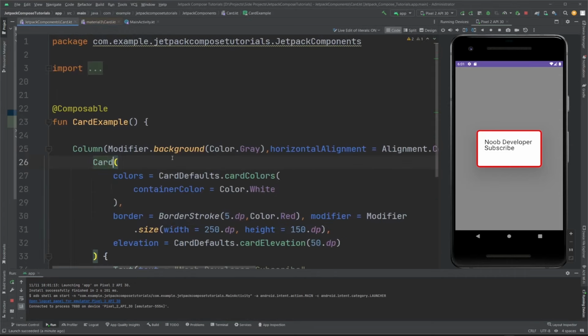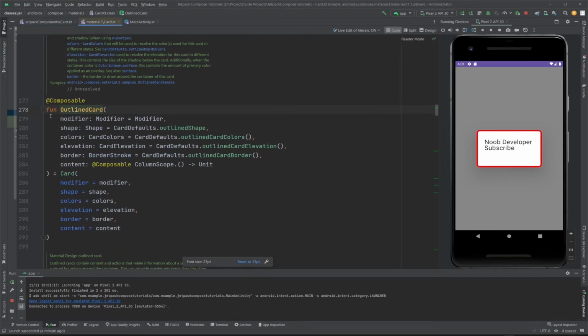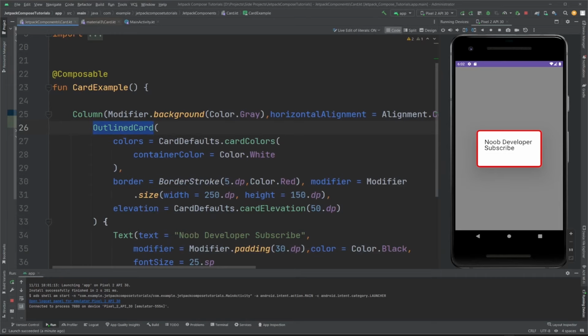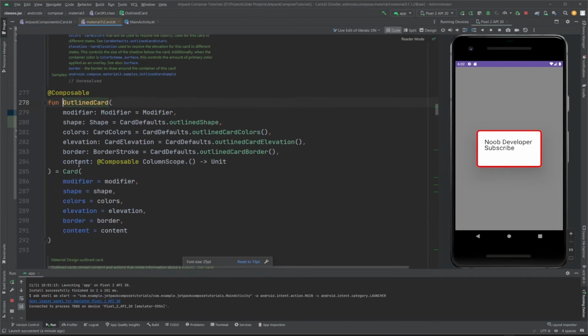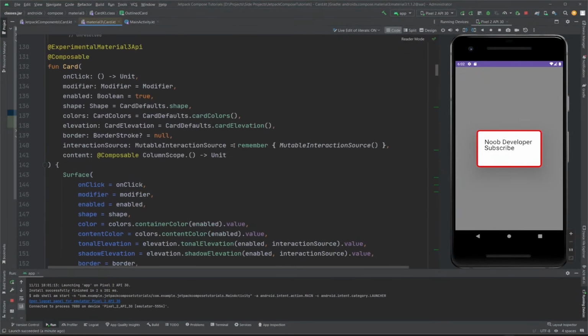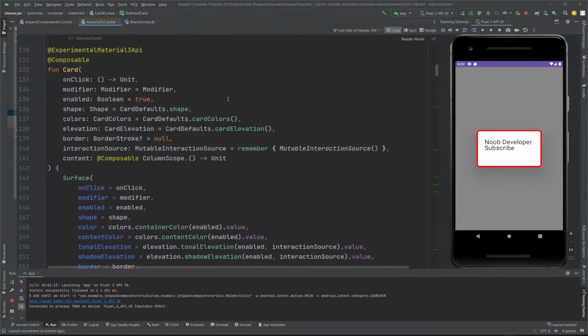And if I use the outline card, if I show you, this also has, by default, some outline border, outline card elevation, outline card colors, and outline shape also. But if you saw the previous example, let me show you the card. This is outline card, this is elevated card, and this is card. So here the border stroke is null. Although card elevation, card colors, and card shape are provided, the border stroke is null here.